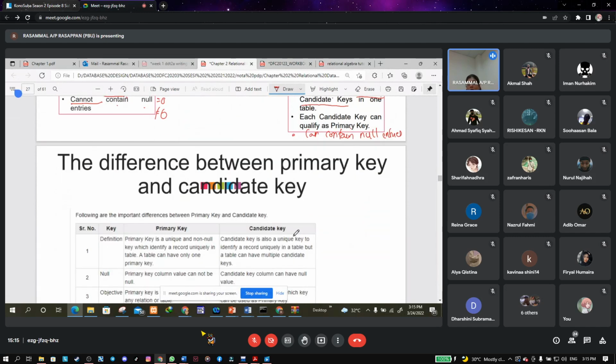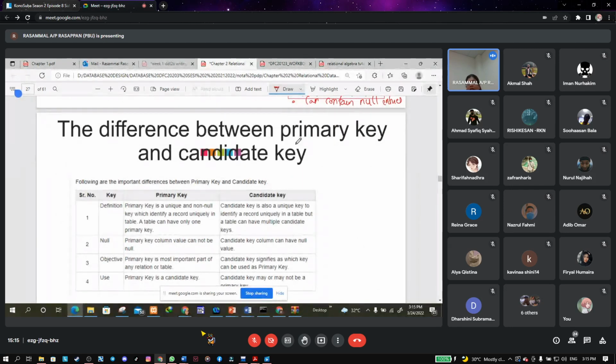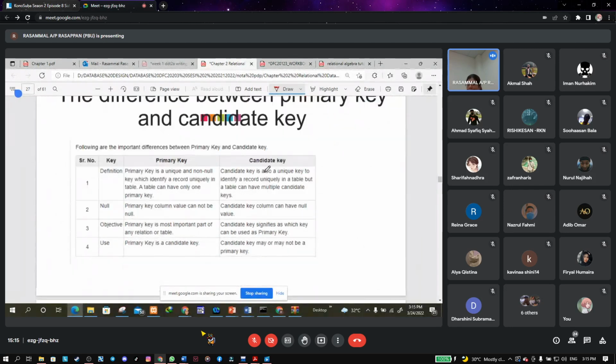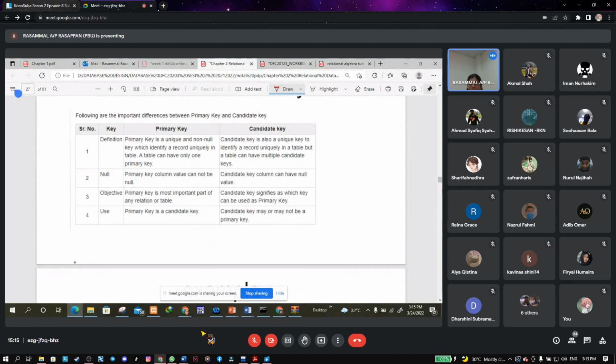Okay. So dekat sini the difference between primary key and candidate key, okay, saya dah bagi tahu lah. Primary key is a unique key and not null, not zero which identify a record uniquely. Dia macam record lah kan. Nombor matrix adalah record you. Orang tak kenal you, sistem SPMB lebih kebanyakannya kenal you dengan nombor matrix you. So identify your record uniquely. Okay, a table can have only one primary key.